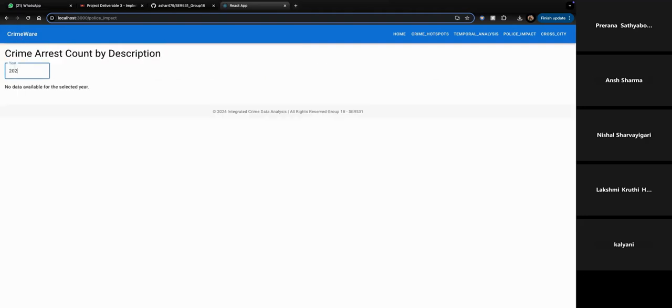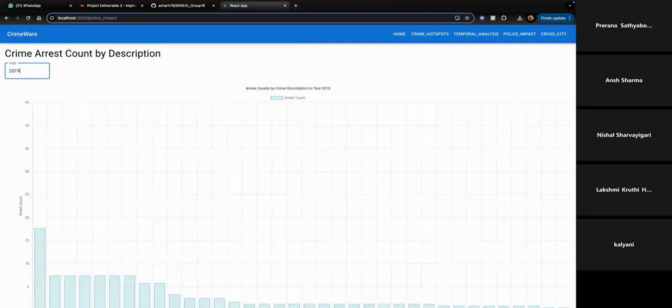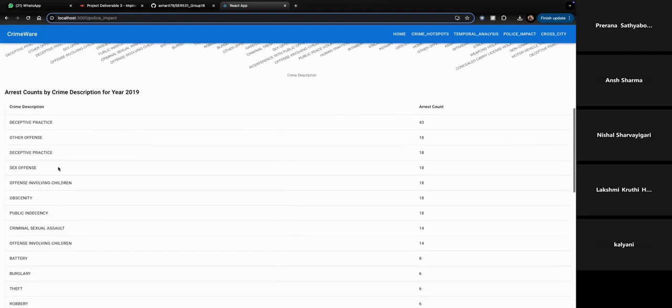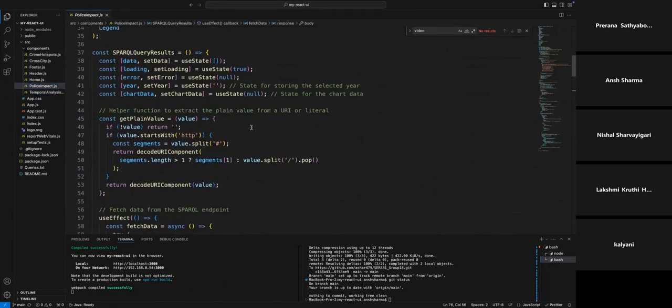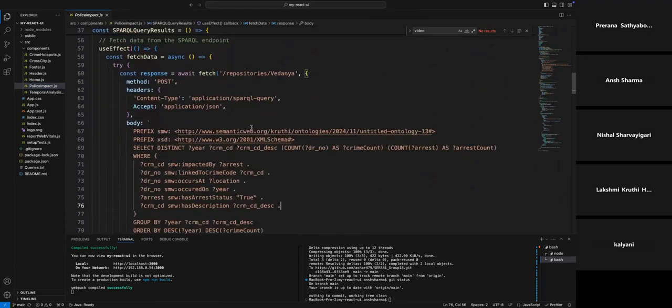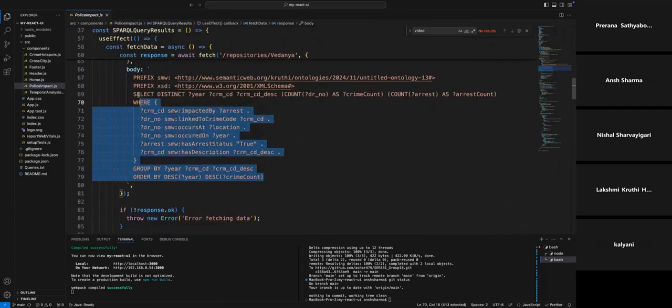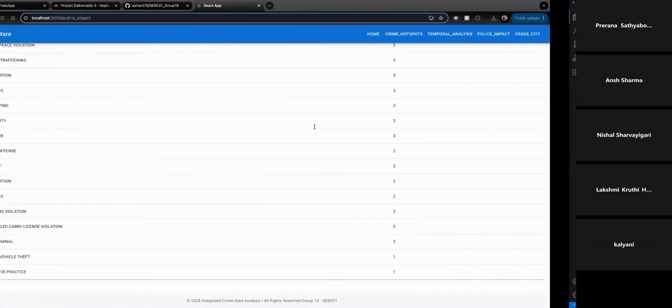Yeah, if you can go to the code. Okay. Yeah, same data in tabular format. Very simple. Yeah, this is the code. And if you go down, this is a SPARQL query which we are having. So we are using arrest data, crime code, location, year, and if arrested.